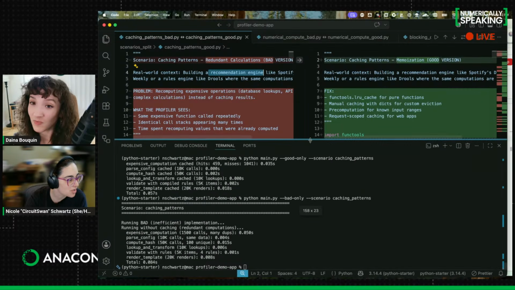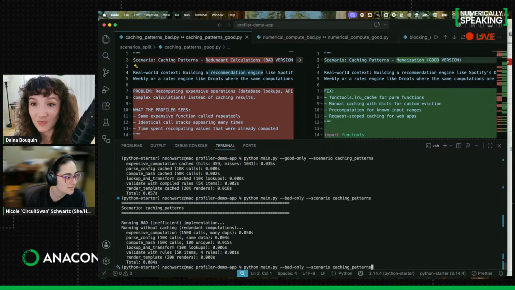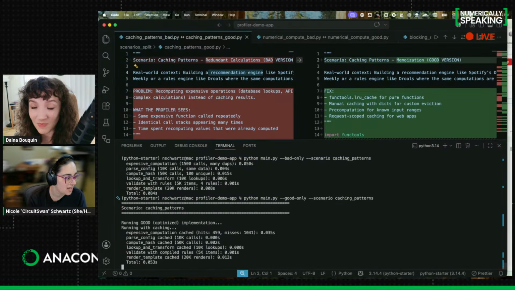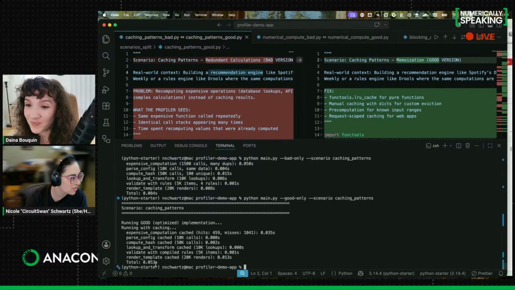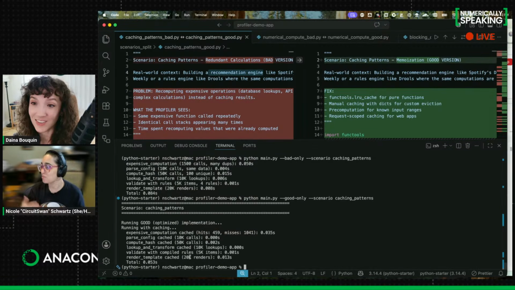And like we said, do not trust the machines. The machines can lie to you. So we are going to run the good code now, and hopefully it will be good. And the answer is 0.053. Huzzah. It definitely has improved.